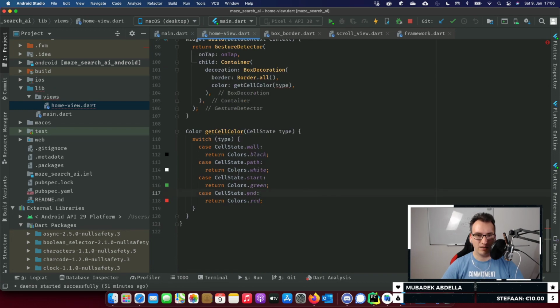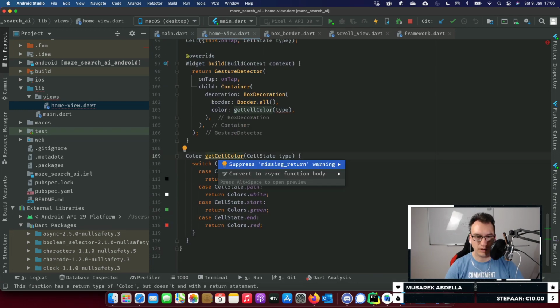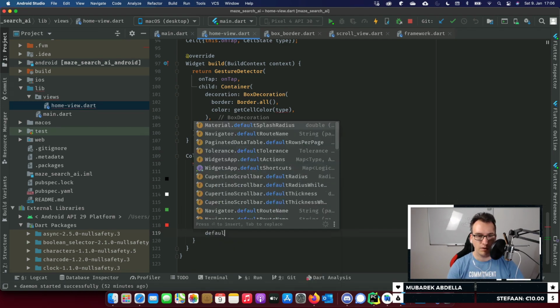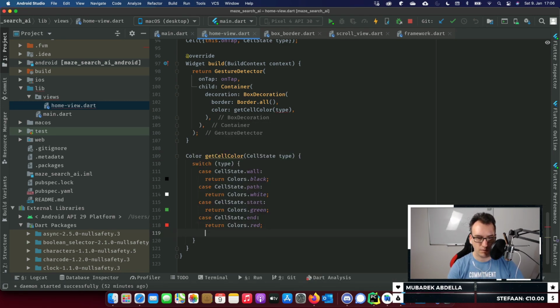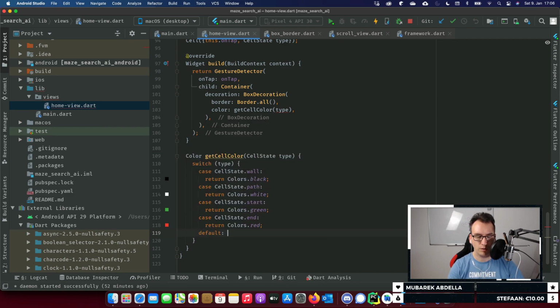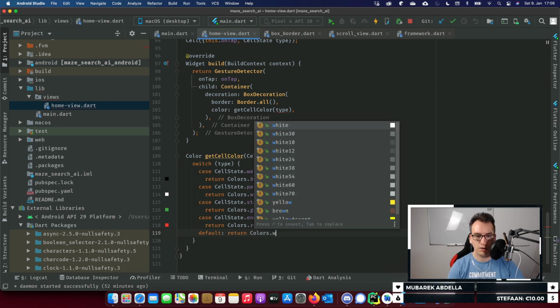So with that we get the different colors depending on the state. What can we change here? Missing return. Yeah, the default is missing, that's true. Default will be return Colors.white.